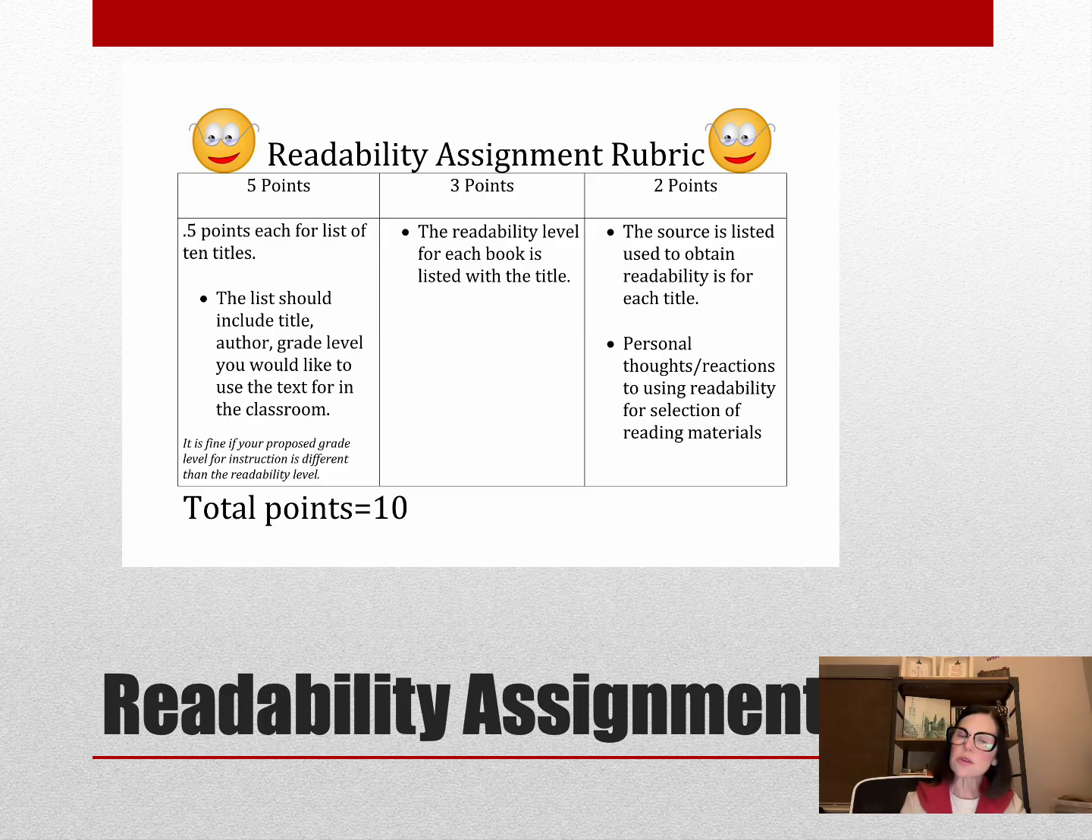And then you will do just a very brief reflection on what the Lexile levels revealed for you. Is it something you think you could use in your classroom? What do you find as a benefit of a Lexile level? And what do you find as a potential pitfall?